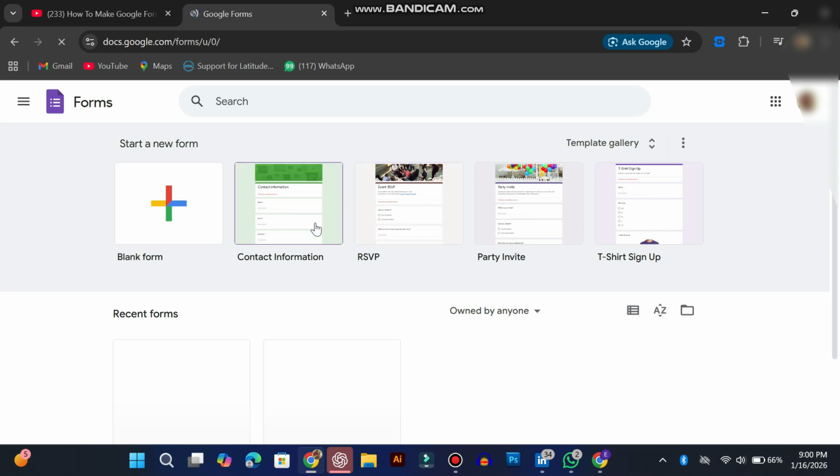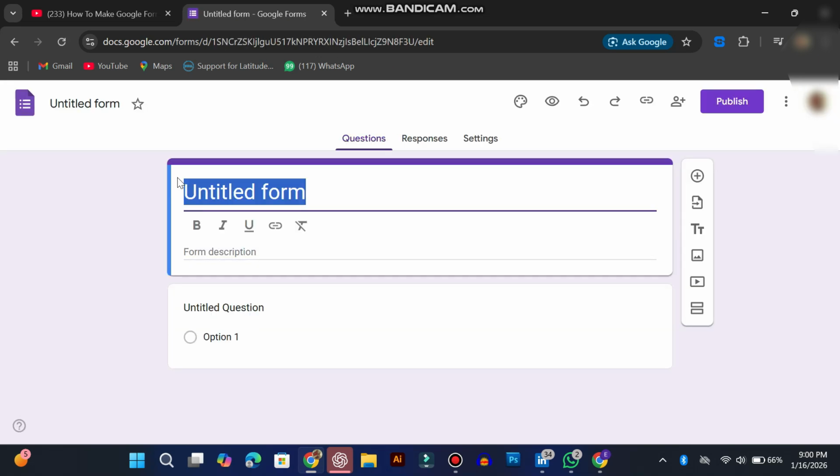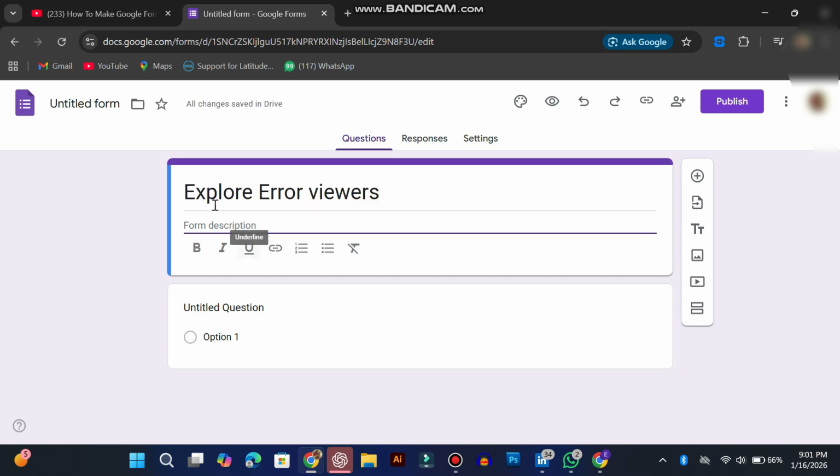Now go to the top left and click on Blank Form by pressing the plus button. The form will load, and now we can begin. First, click on Untitled Form and give your form a title. You can type whatever name you want. For example, I will name it Explore Error Viewers.